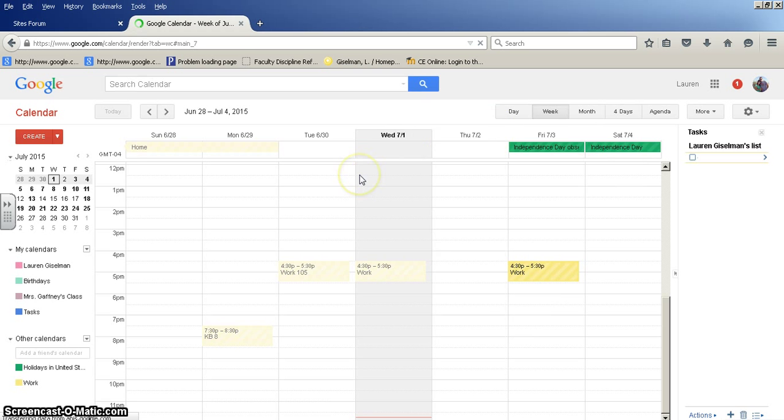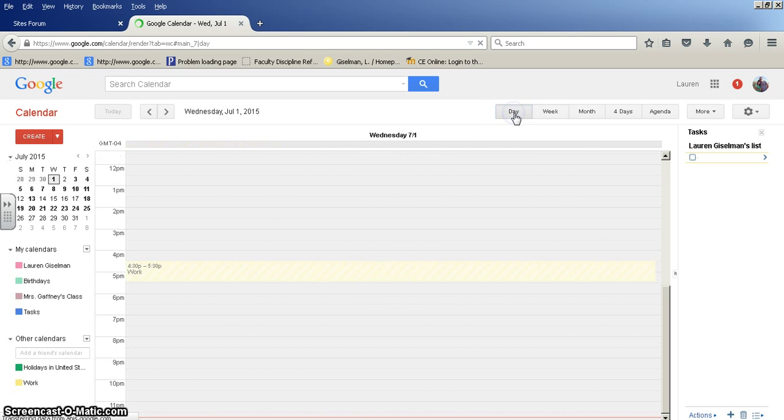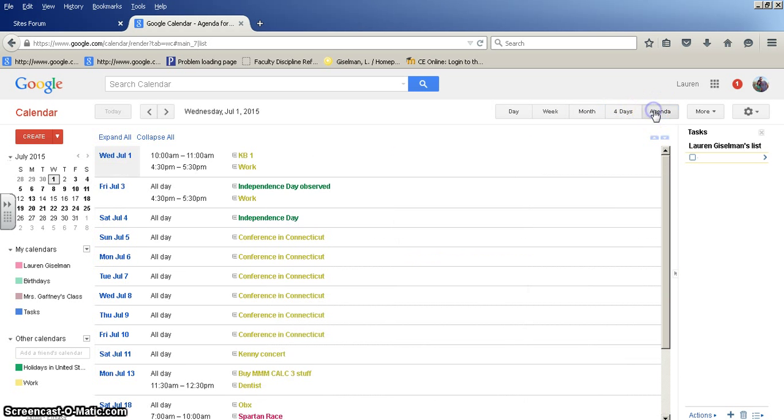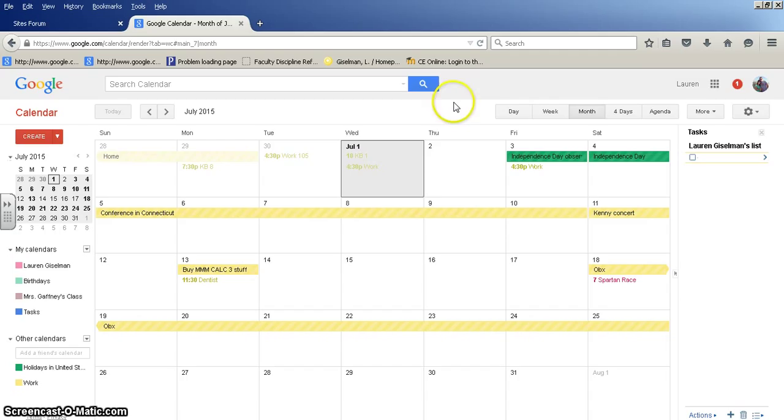Now, this is showing you clearly by the week. You can do by the day. If you have lots of hour by hour appointments, you could do by the month, 4 days, the agenda. I prefer to do the month, especially right now because I don't have lots of things during the day. What's nice about Google Calendar is you can sync it to several devices.